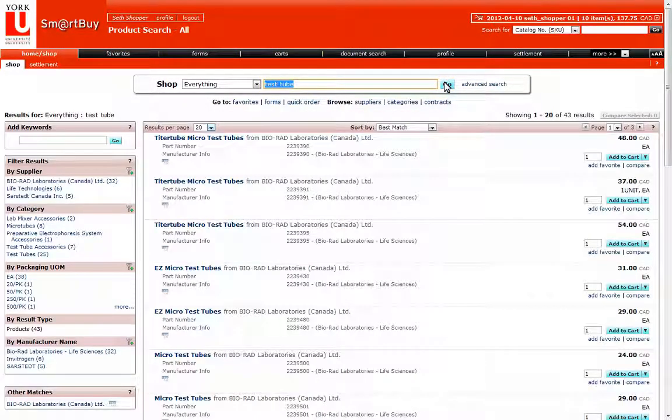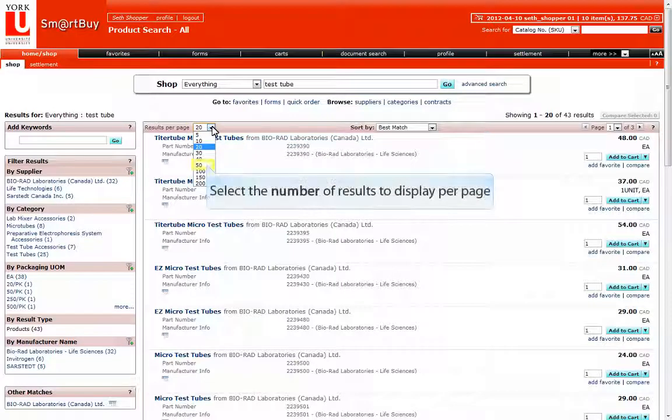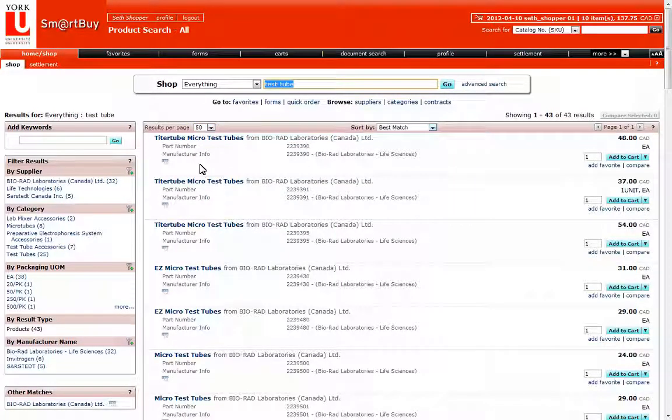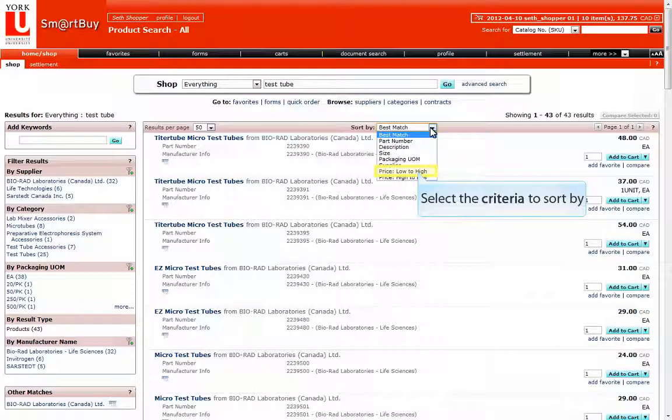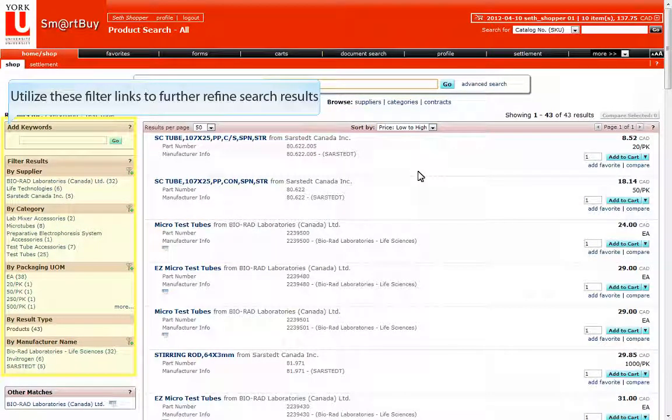The number of products listed may be adjusted by selecting a different value from the Products per Page drop-down. Product search results may also be sorted by selecting Sort criteria from the Sort By drop-down. Product results may be further refined by keyword, supplier, category, units of measure, and type.